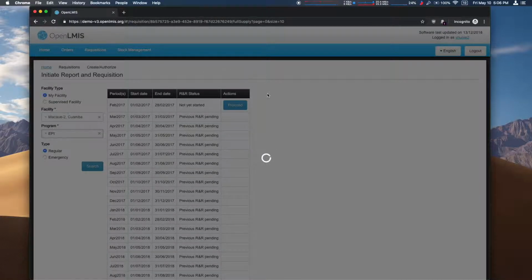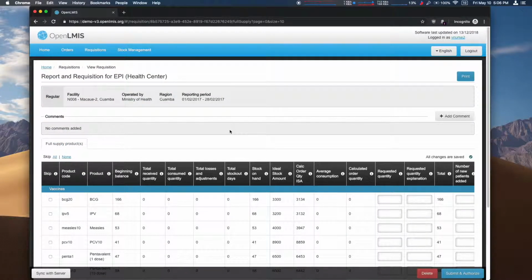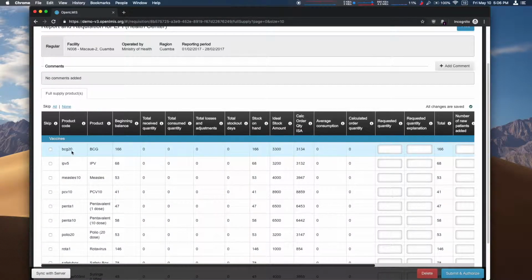what it's doing in the background here is it's building the expected requisition. So when we look here, we can see each one of the products that have been defined as full supply products. These are products that a facility should always have on hand. And then we can see the beginning balance, and then we can see here's the stock on hand. So this is what I just filled out.